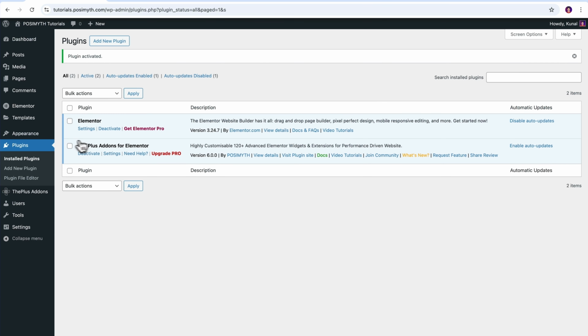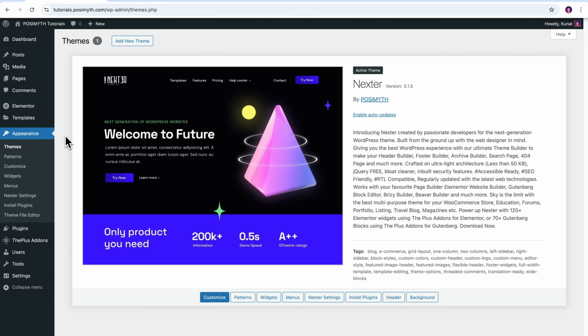Next, moving over to Appearance, click on Themes. And here, as you can notice, I'm using the Nexter theme. For your information, it's one of the lightest Elementor themes out there, perfect for great performance and security. Though, it's only my personal recommendation, so you can definitely choose any other theme that fits your needs.